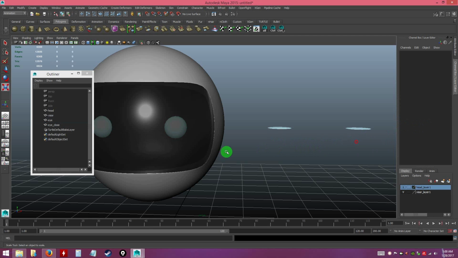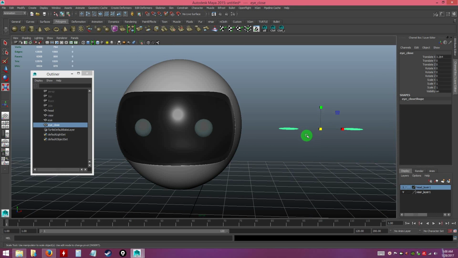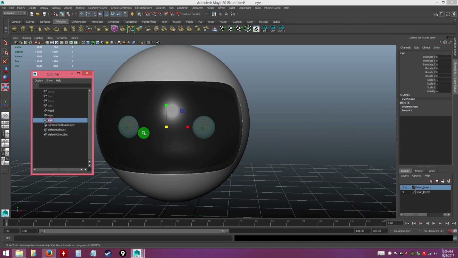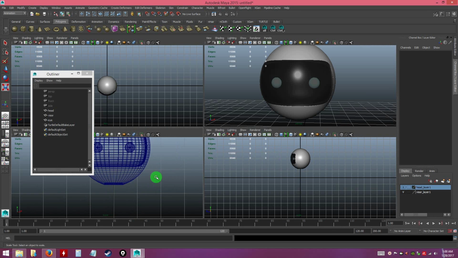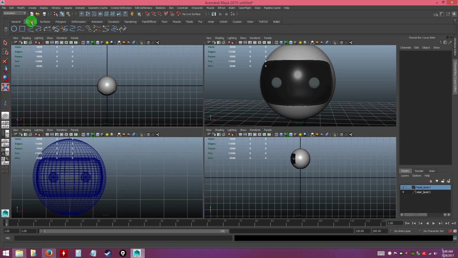Okay, now I can delete that if I want to. Right now, for the original eye, I'm going to create a controller. So I'm going to go Alt W, spacebar back to the front view, and I'm going to quickly create a controller by using the curve. Make my circle.